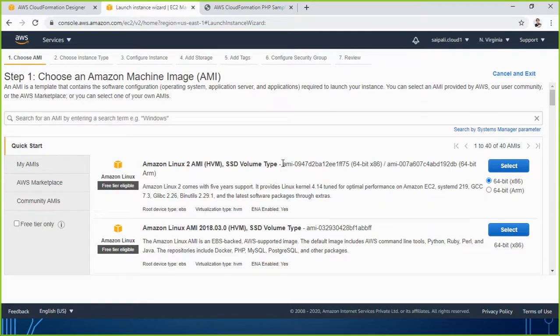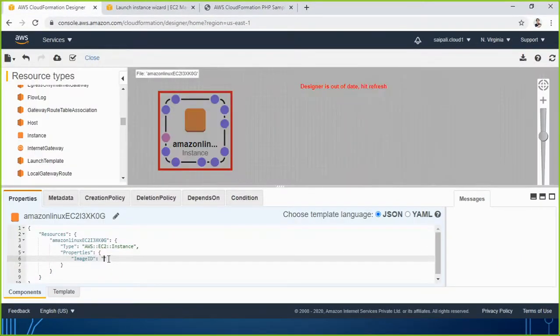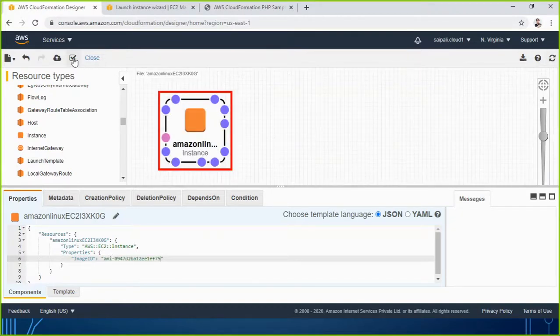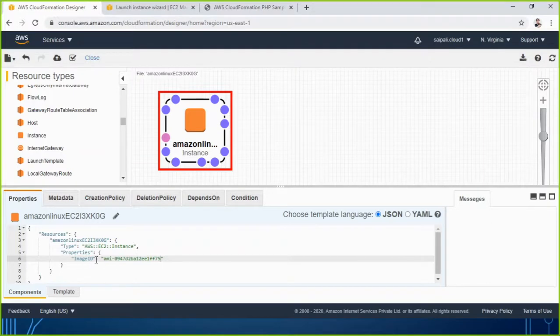So yeah, it is actually this one. Let us try one more time. Copy, and I am going to paste it here. And let's first test also, up to now whether the template is valid or not. Template is valid. So I have added the image ID, which the template will use to make this instance.